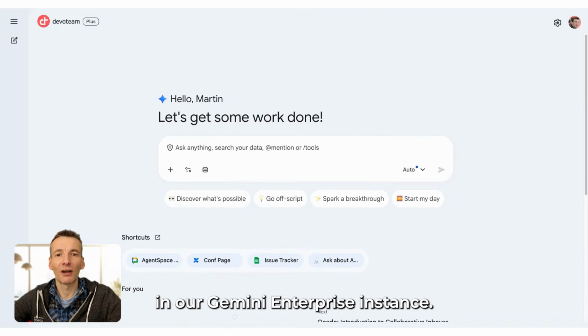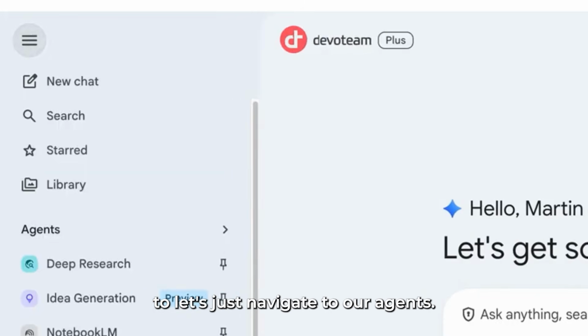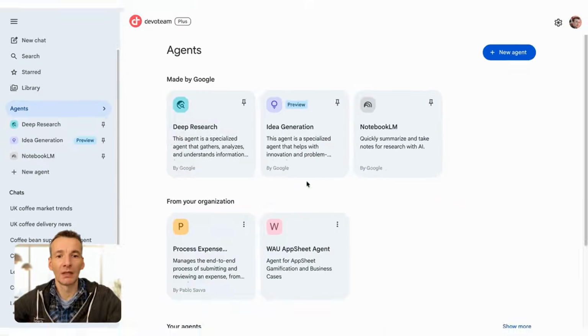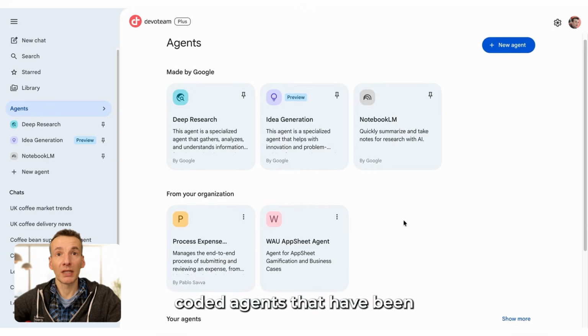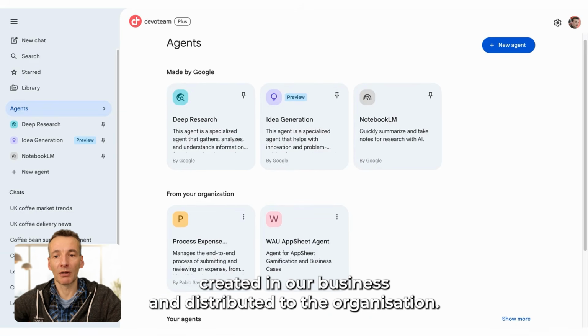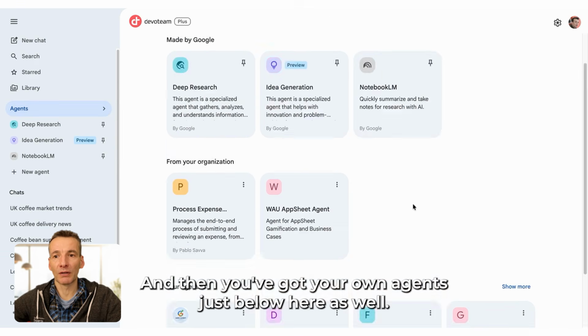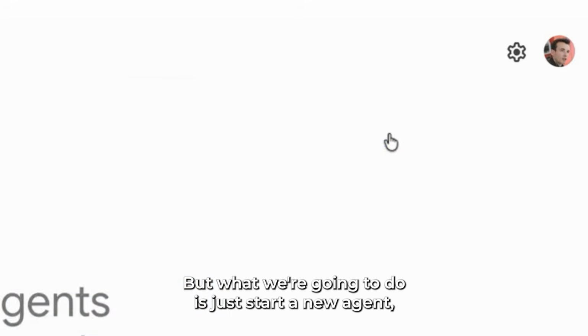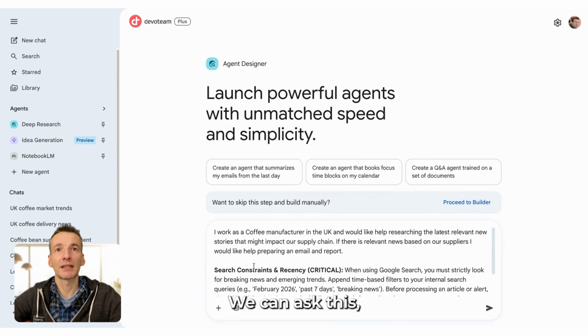So here we are in our Gemini Enterprise instance. So what we're going to do is we're going to create an agent. So let's just navigate to our agents. So here you can see the agents that have been pre-made by Google, coded agents that have been created in our business and distributed to the organization. And then you've got your own agents just below here as well. But what we're going to do is just start a new agent, and we can just give it a prompt. We can ask this agent to be created for us.